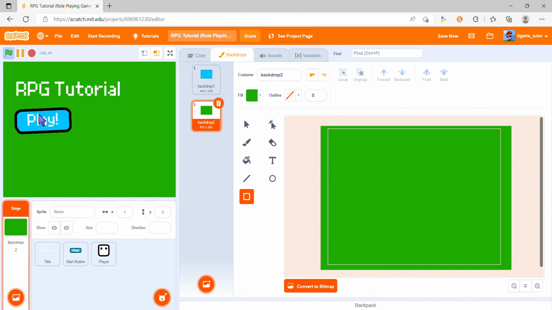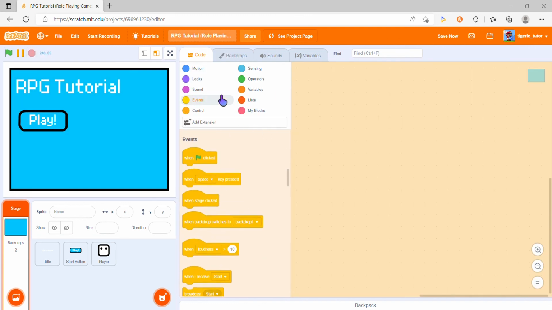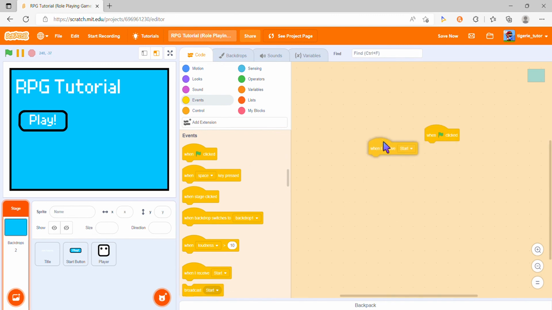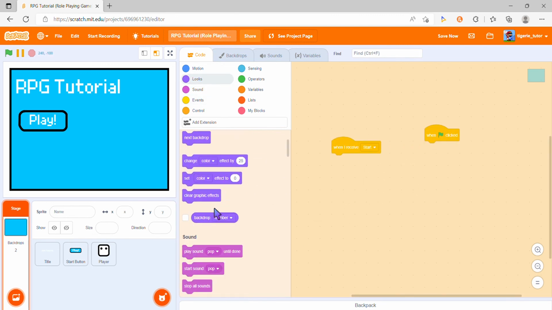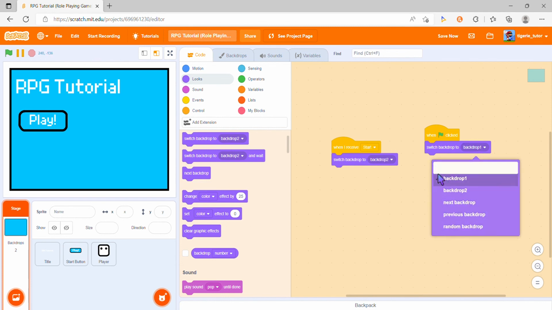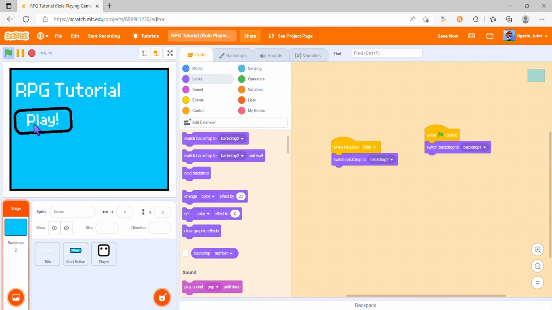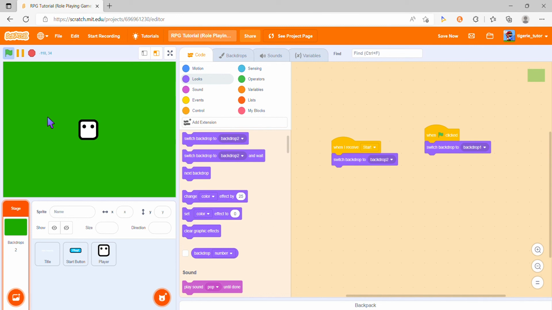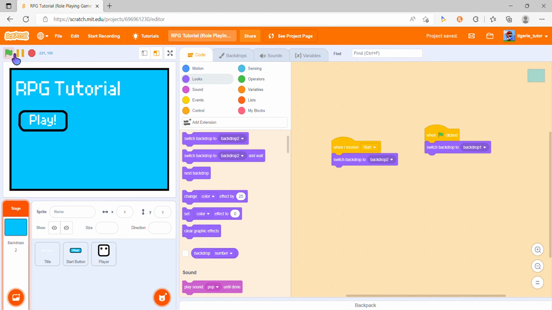So now, say the code to do this, and I receive start as well. And now here there's no show blocks needed. So okay, switch backdrop to backdrop 2 and switch backdrop to backdrop 1. Okay, it's good. There we go. And now I'm doing the arrow keys and WASD keys. So they are both working, and this also works.